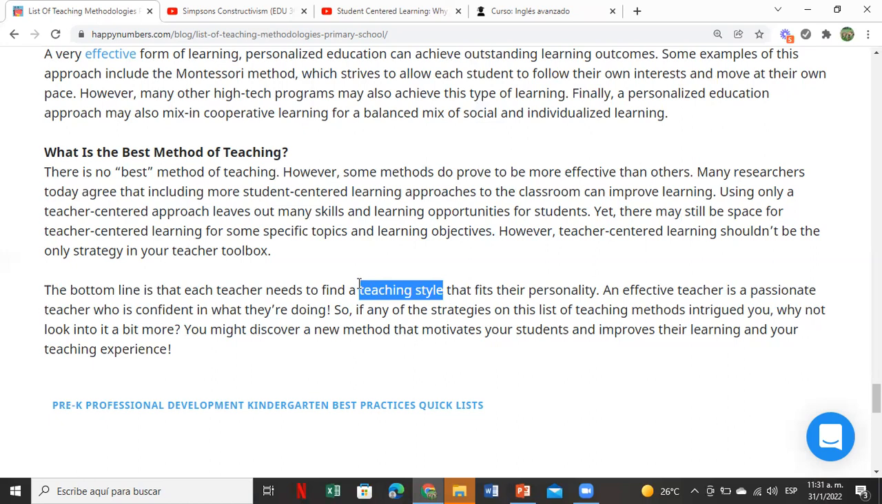It's a process. It's about experience. Teaching style.